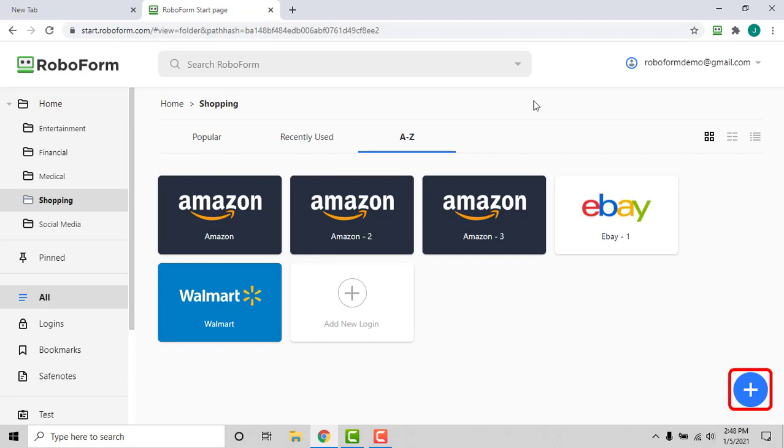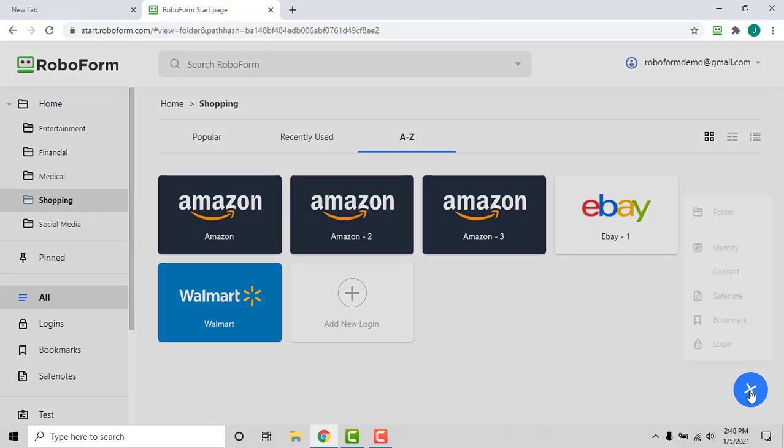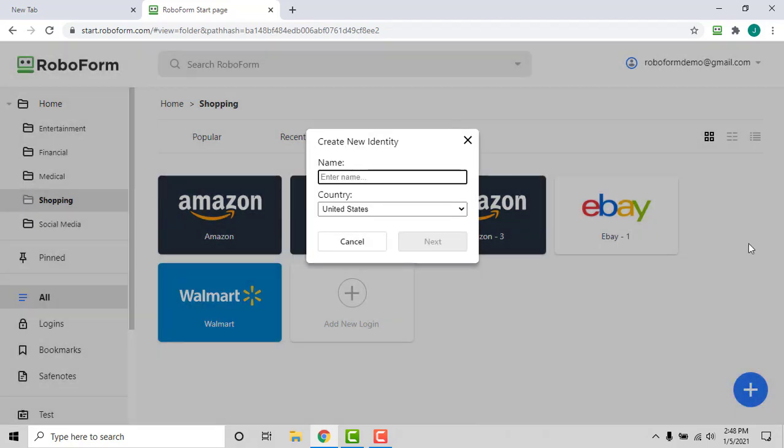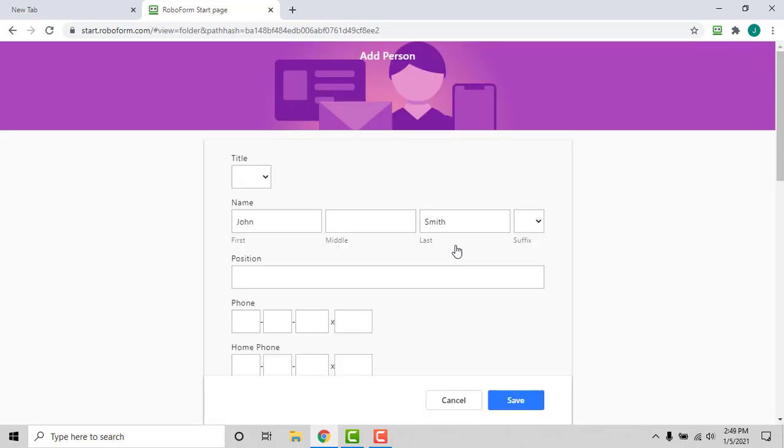Click the blue plus button at the bottom right corner of the screen, and select Identity from the menu that appears. The Create New Identity window will appear. Within this window, you can name your identity and select the country applicable to it. After inputting this information, click Next. You will now be on a page allowing you to input your identity's personal information. Fill out the fields as you wish, and then press the Save icon when you have entered your information.